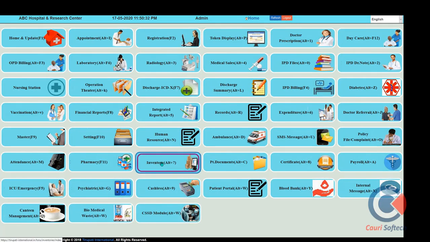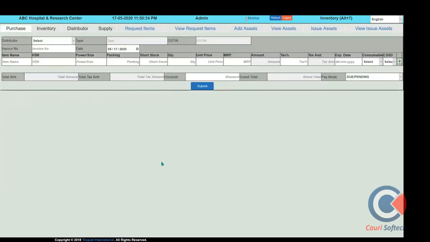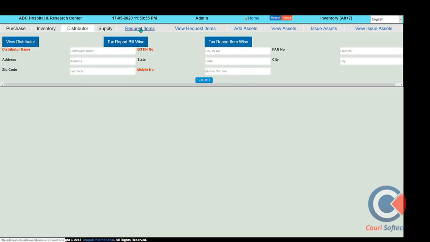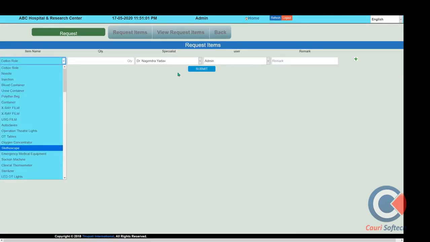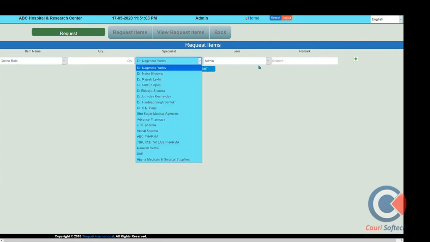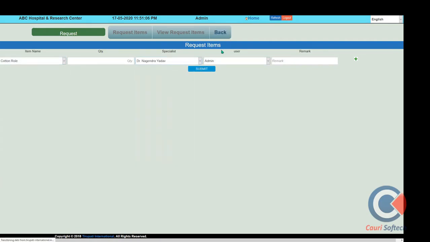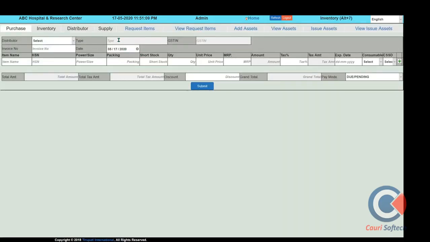The next one is the inventory. That is a separate part from the hospital pharmacy, where we can maintain other inventory, like laboratory-related items, radiology-related items, nursing and OT inventory items, bed occupancy, indoor inventory, and laundry. For purchasing, there is distributor party information and item requests from the different counters, like cotton roll, needle, and so on. The user can make a request, and according to that request we can supply the item to the respective counter.